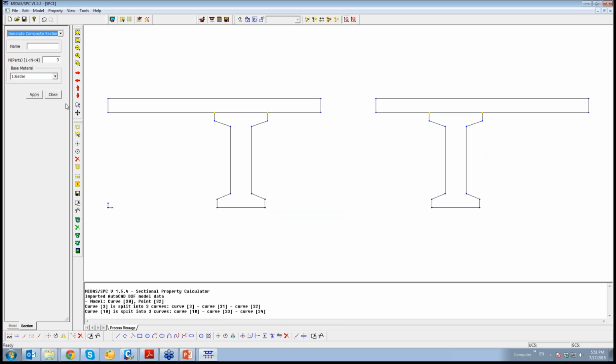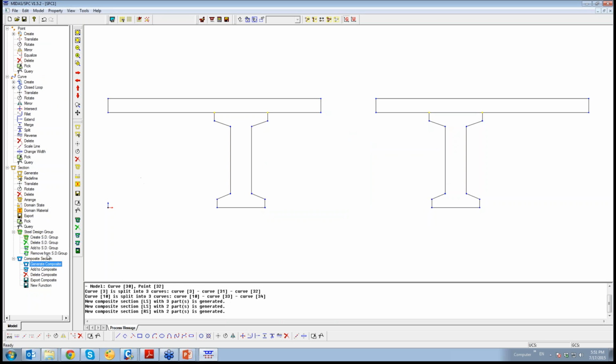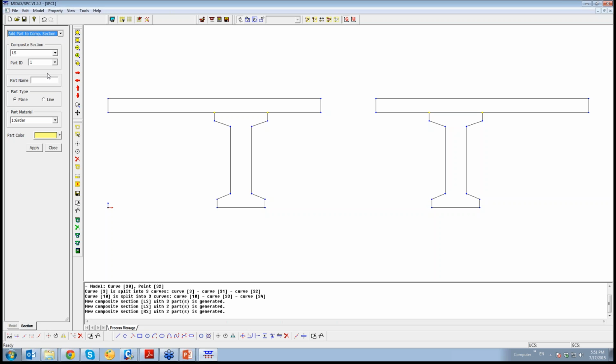Now I'll click on generate composite. My base material as girder. I'll give name LS for the left section. Apologies. You'll have to change the number of parts to 2 because it only has slab and a girder. So apply. Okay, and one RS for the right section. Apply. Okay, so now we'll be adding the parts to this composite. So for LS, the 3 parts have shown up.